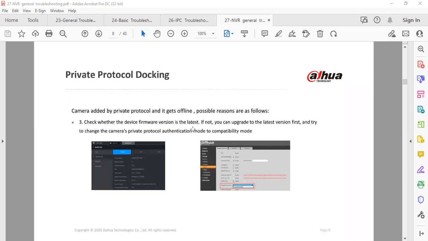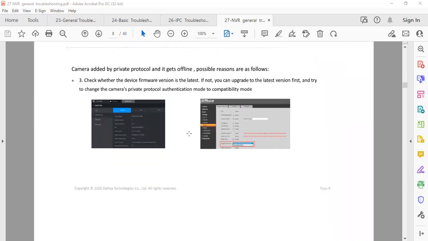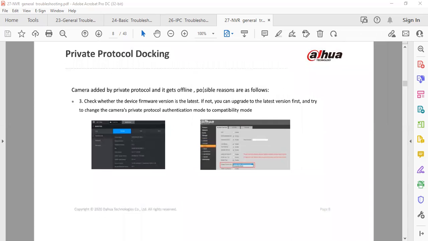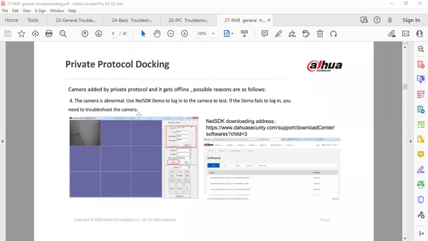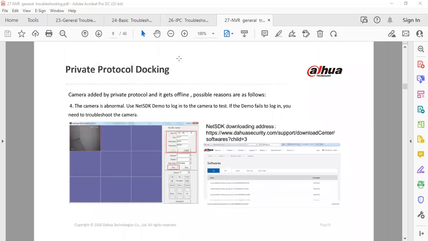Also, what you can try to do is upgrade the firmware, most likely the firmware of the NVR. So this applies to people who maybe already purchased an NVR a long time ago, maybe dating back to 2016 or 17, and you have new model cameras that are not supported. Trying to upgrade the firmware will help.